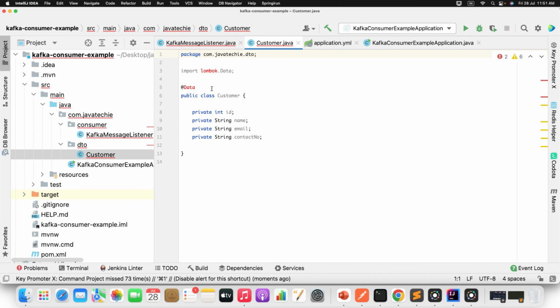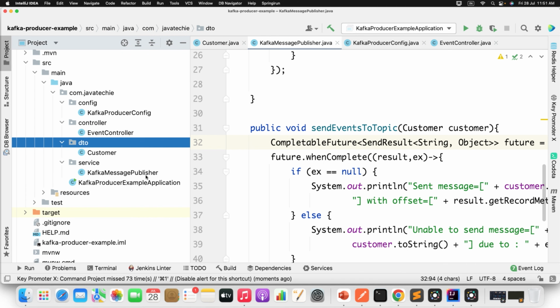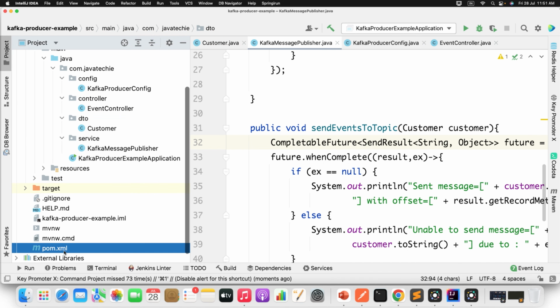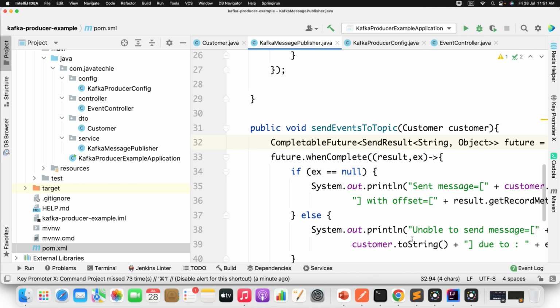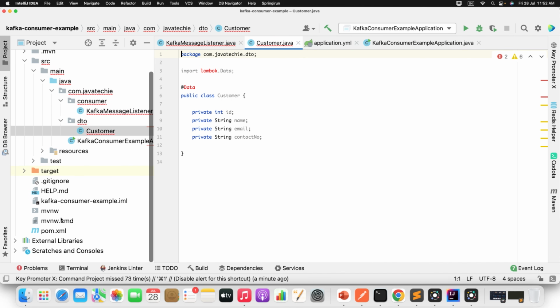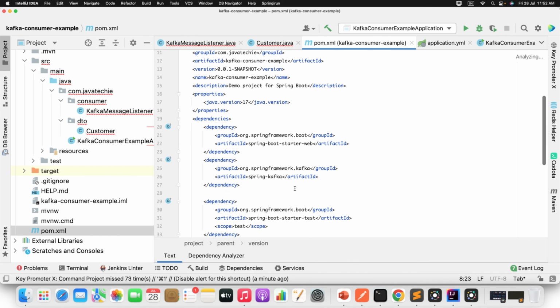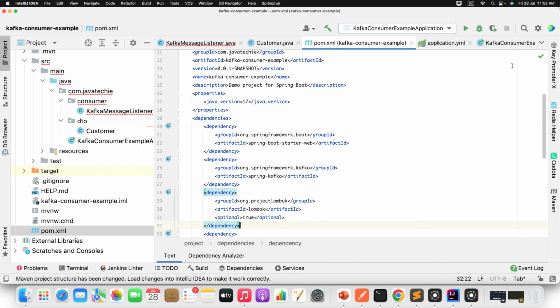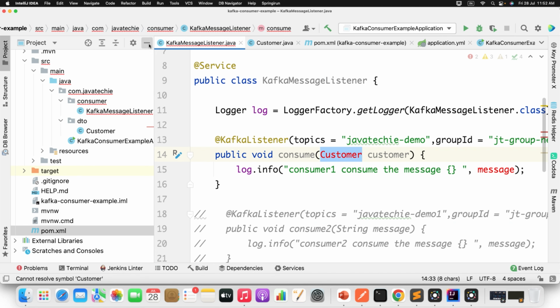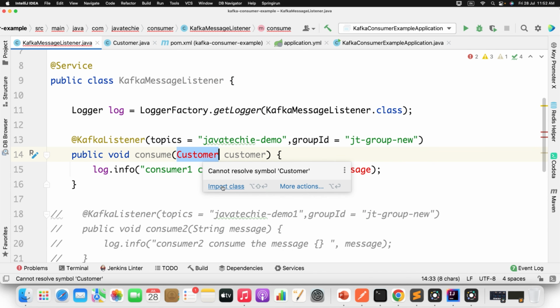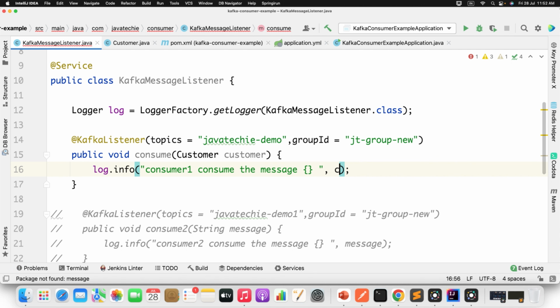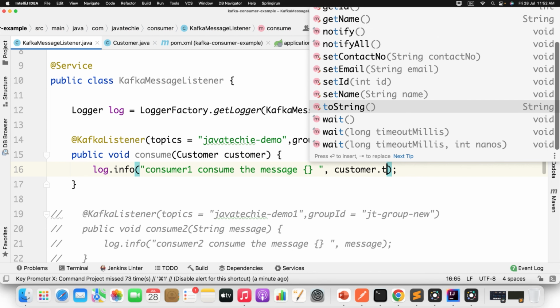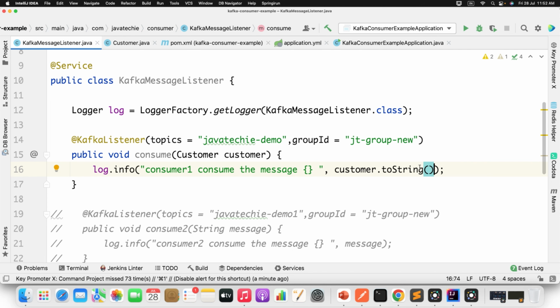So we have added the customer. Again, we don't have the Lombok dependency here, so go to the producer and copy the Lombok dependency, then go to the consumer pom.xml and paste it. All good. Go to the listener and import the statement. I will just print here customer dot toString. I just want to print it as a plain string. Consumer consumes the events.